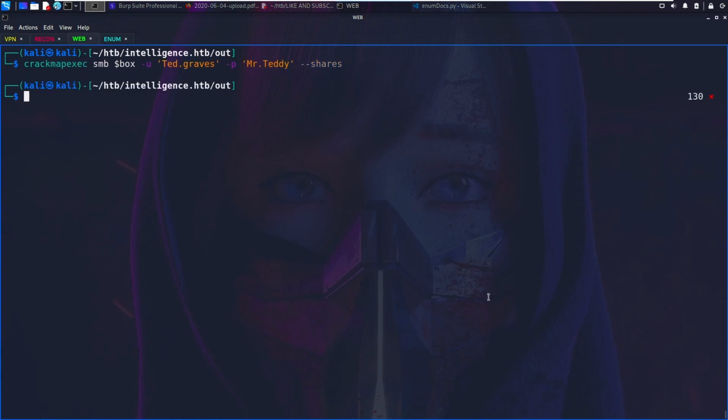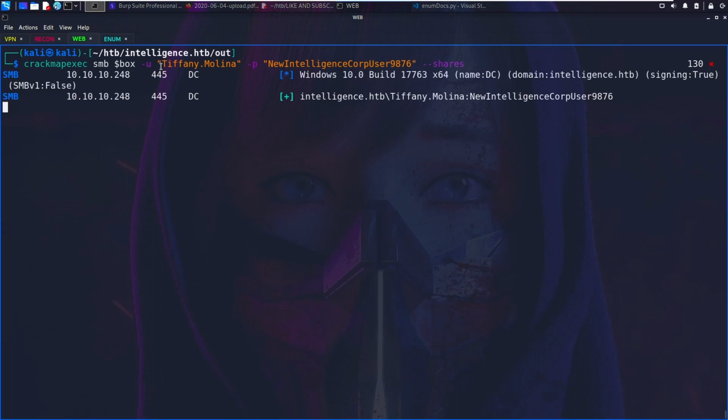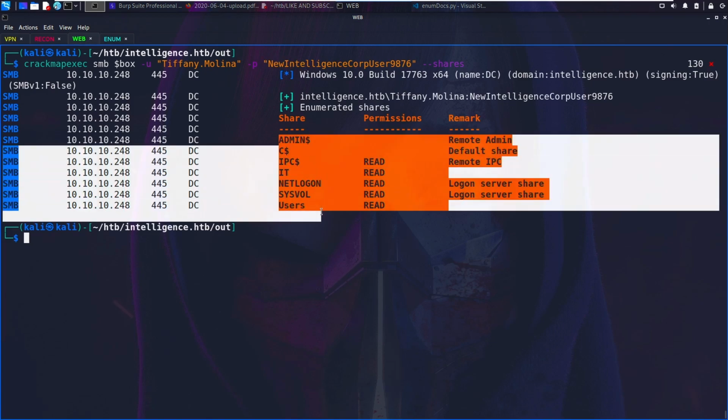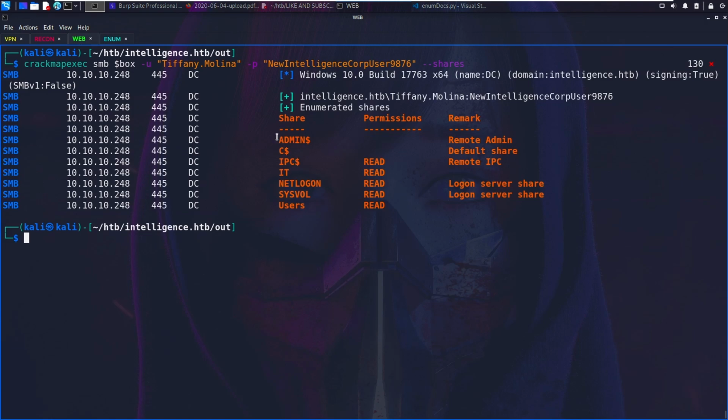All the stuff. Shares. I just want the Tiffany Molina account. There we go. So we hit enter here, and basically we'll have Tiffany Molina's account. And we can see here that she can access, or he, however they would prefer to be referred to, they can basically read a few different shares.